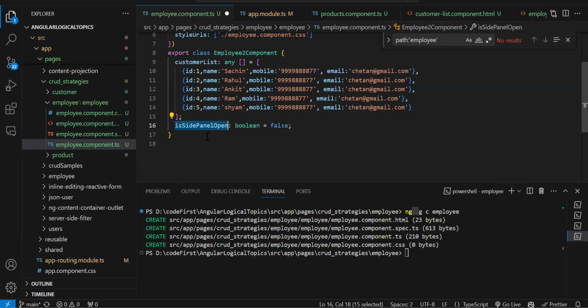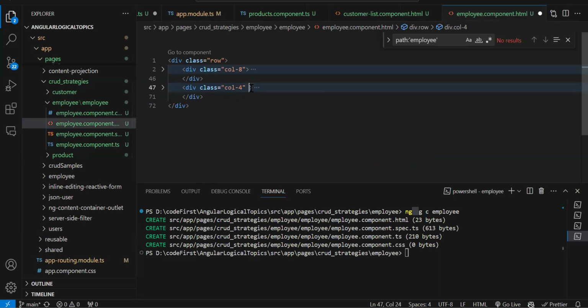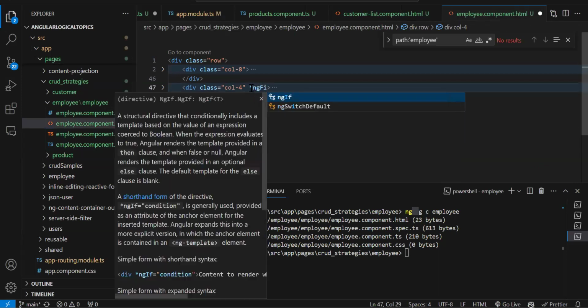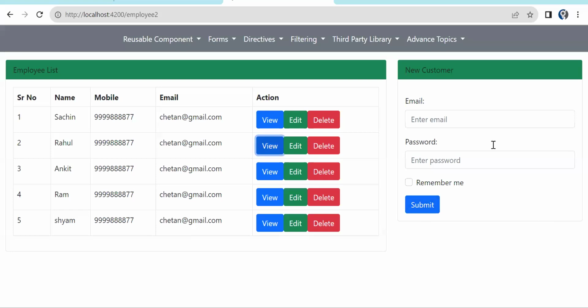Now this variable I will use for this div to be dynamic. So *ngIf, I have to pass this div. Now let's call this the first div. Now this should be dynamic. If my side panel is open, then the col-8 class will be added. But if the side panel is hidden, then that col class should be dynamic. It should be col-12 so that my table will take the complete screen.